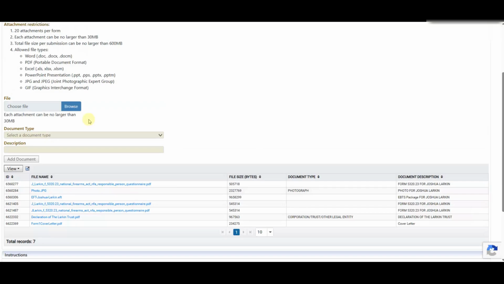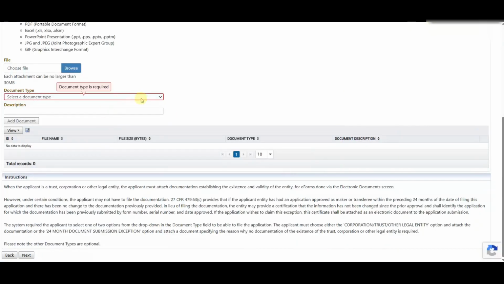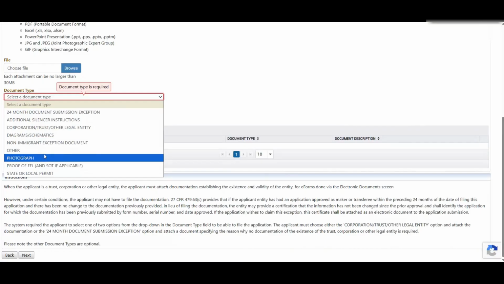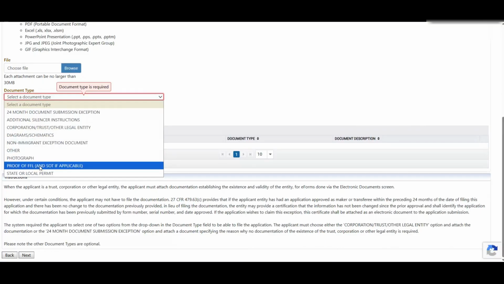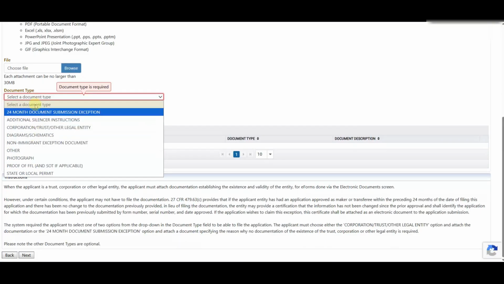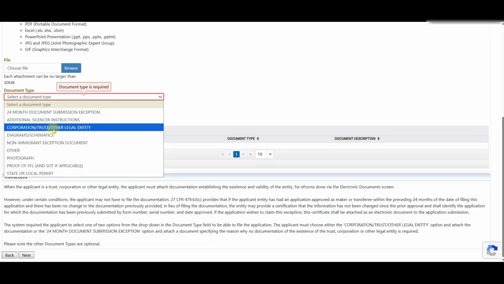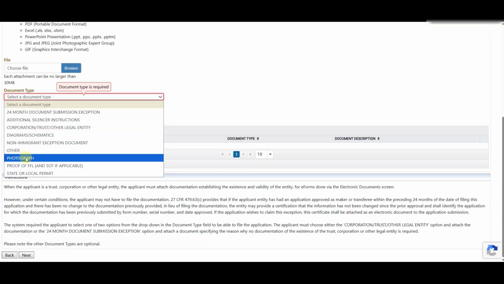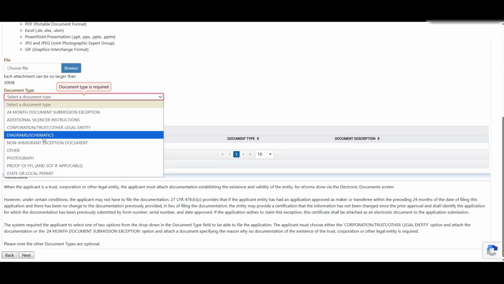In fact, I'll put it up here. Okay, so notice here, it gives you an option to select a document type. I can't show you this because this is my finished one, so I'll start here. You can select a document type, and there's not a ton of them. There's proof of FFL, a photograph, and then corporation, trust, or legal entity. Now, if you're doing it for the trust, the only ones you're really going to need are a corporation for trust and a photograph. If you do have schematics or a CAD or something like that, it wouldn't ever hurt to put something like that in here as well.